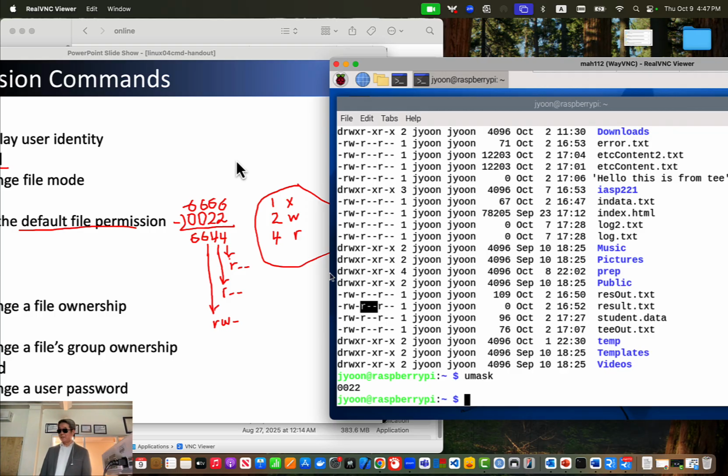But on this slide, I want you to understand umask is available, and also umask is given, right? You can change this umask, then it applies to all files. Whenever you create files, by default, file permission will be set according to umask. If it is set to 0022, then the file permission will be 6644.